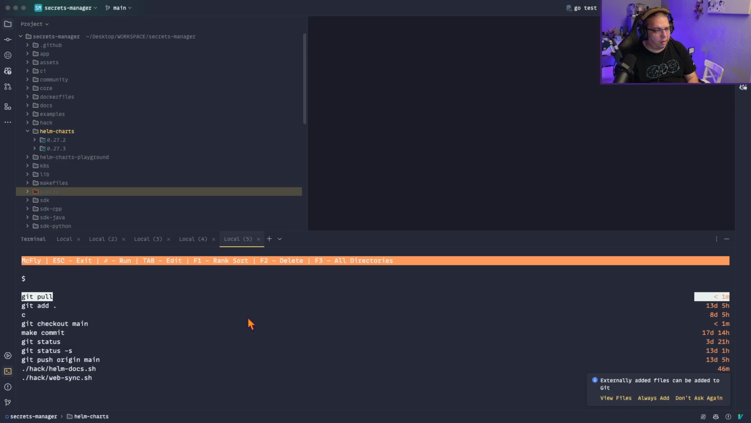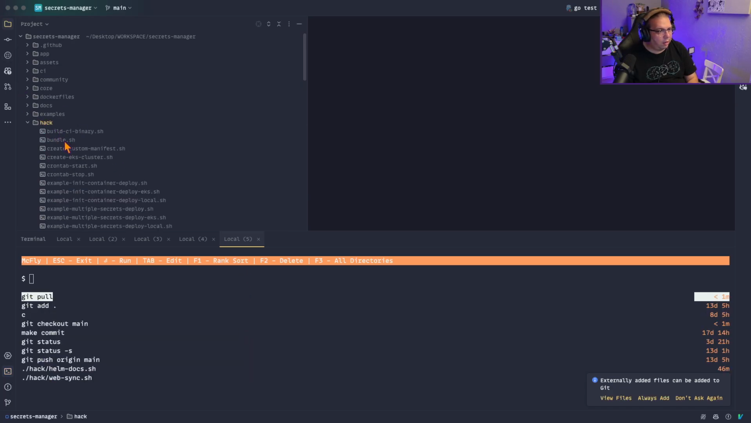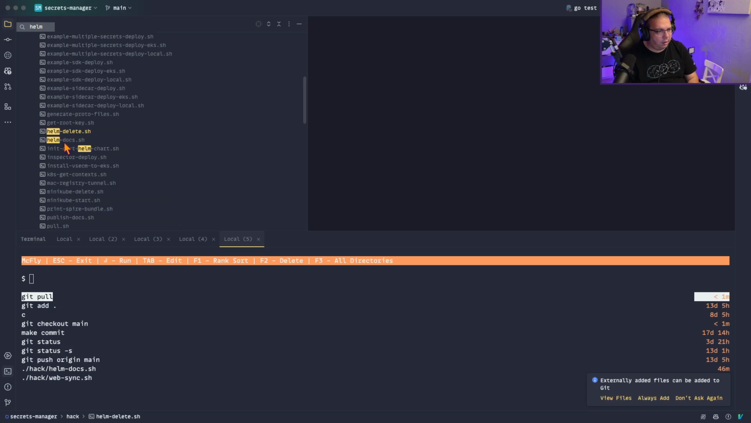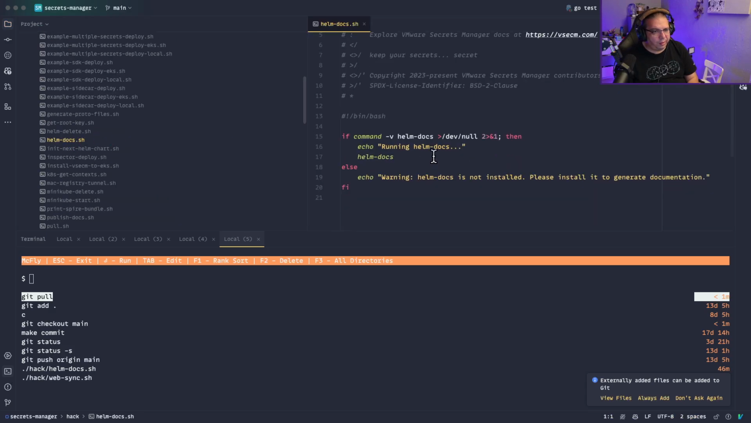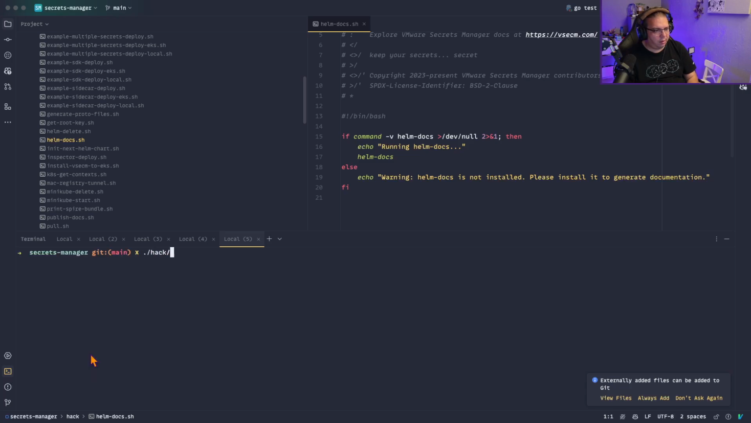I'm not going to run Helm docs. Let me see, what does hack Helm docs do? It's running the Helm docs through the entire repository. Okay, I can run it, I guess. Helm docs.